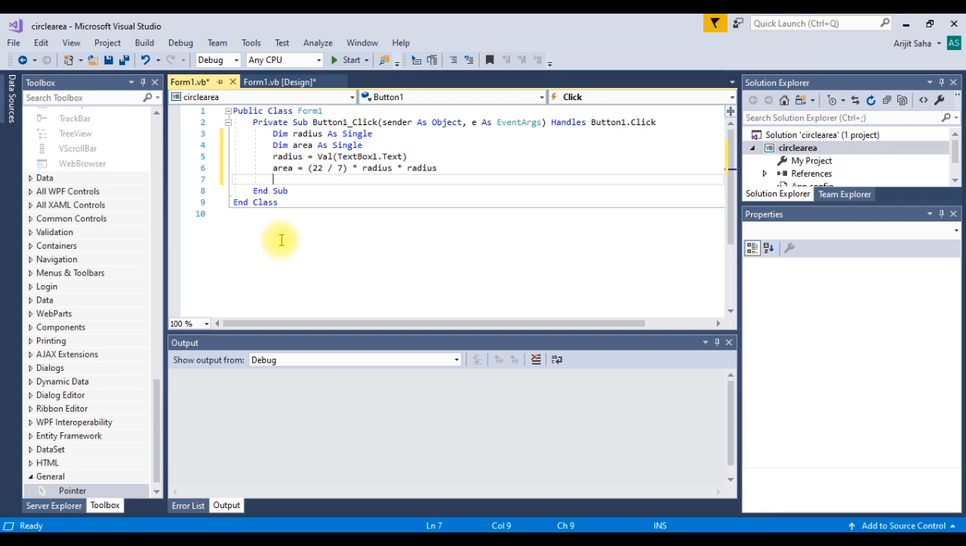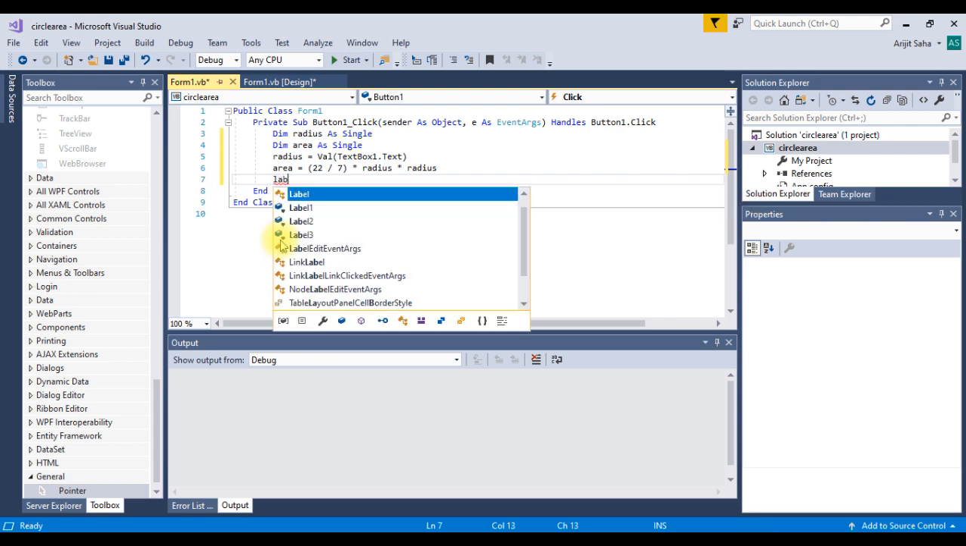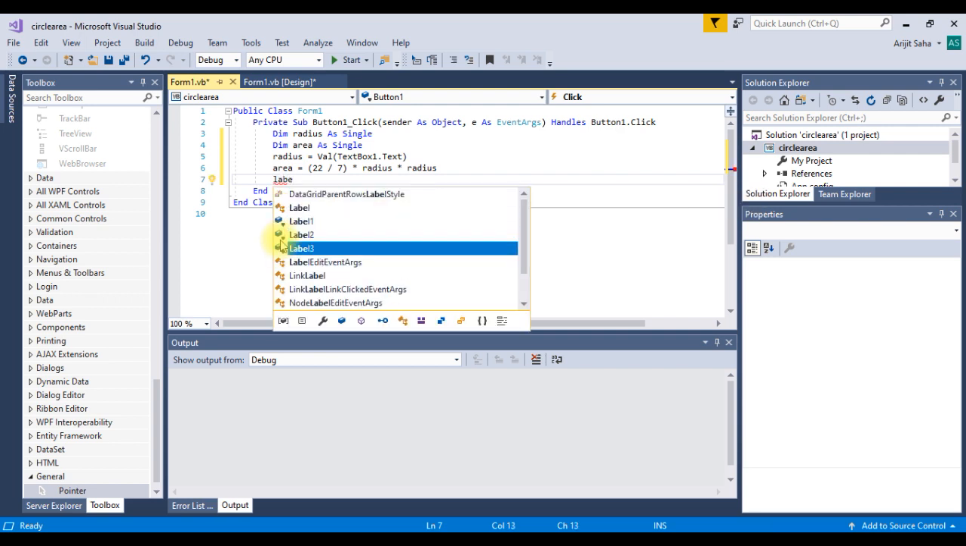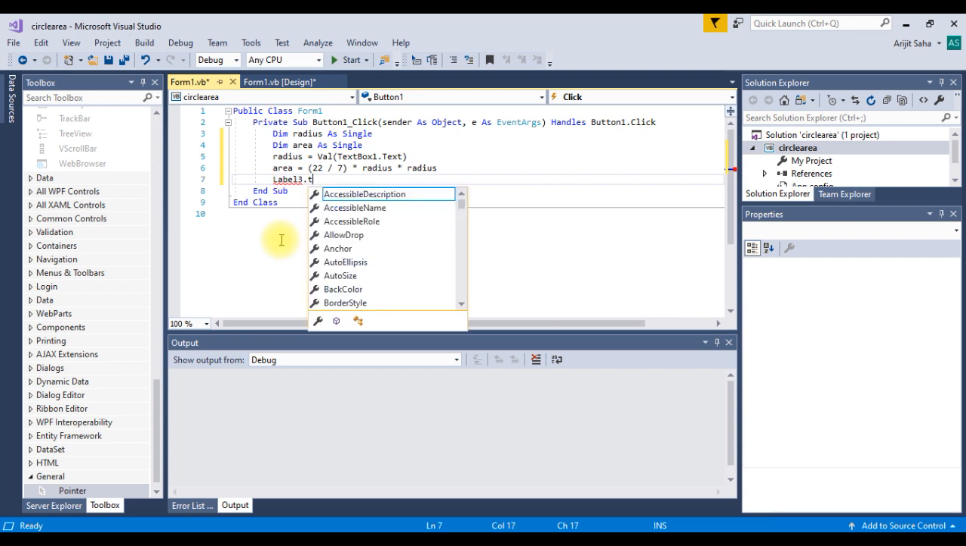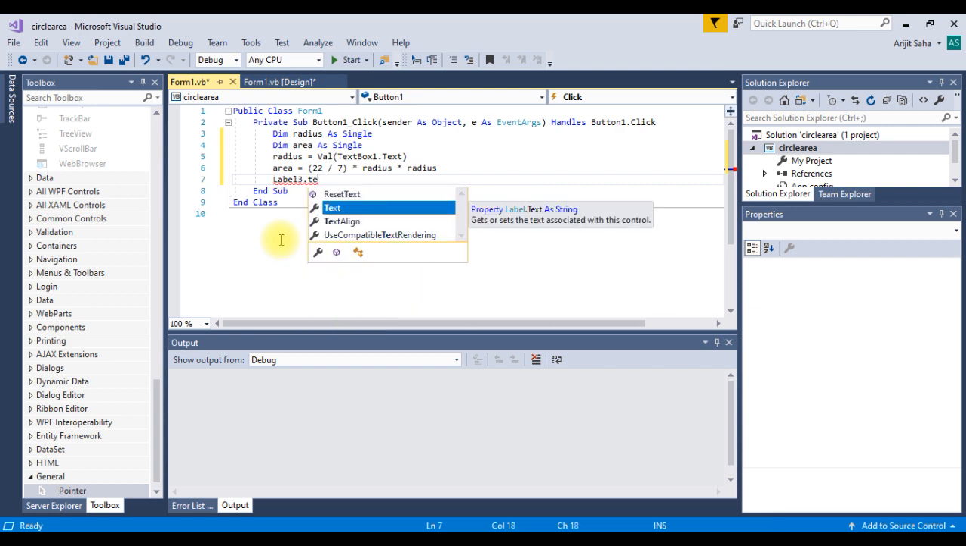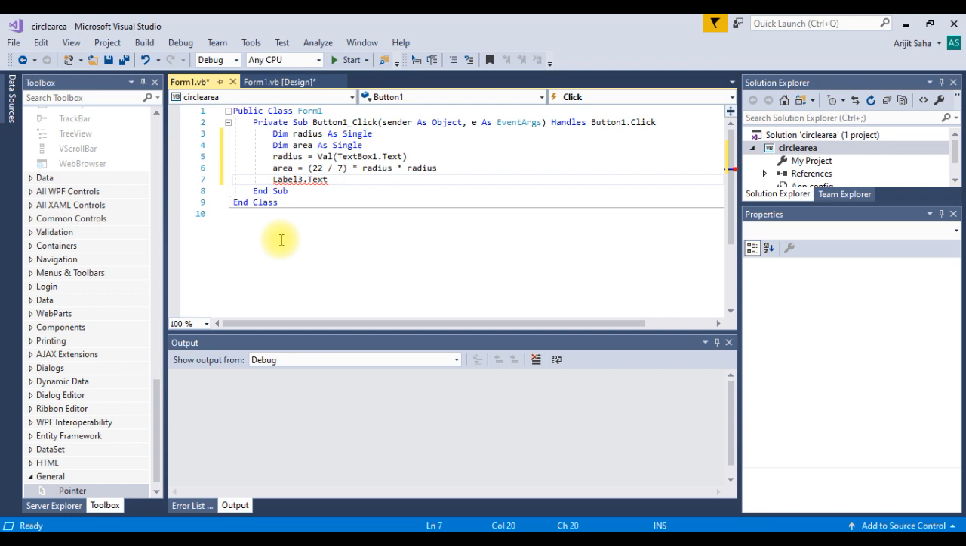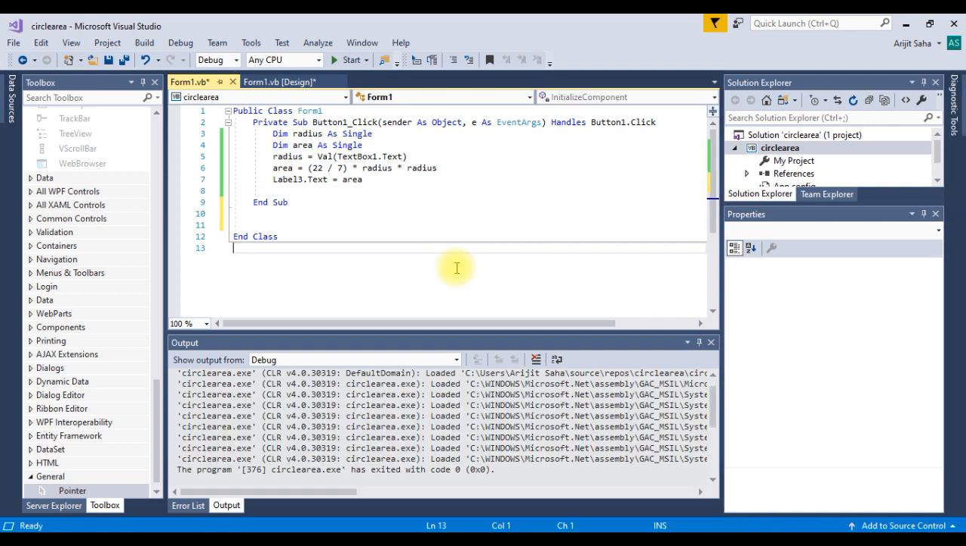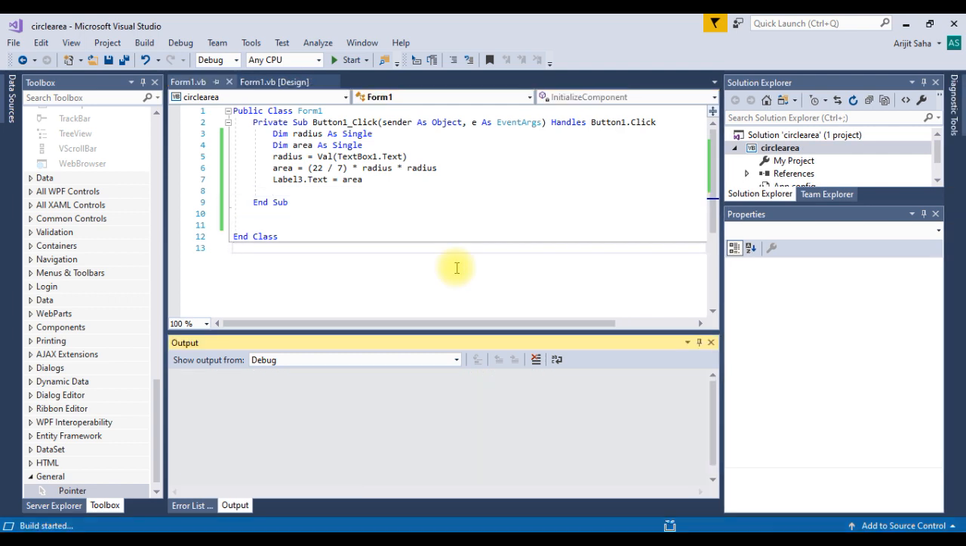And after that, what we are going to do is use Label3.Text to display the area. Okay, so therefore this is how we are going to complete it. Let me just save it now. Okay, so let us run this project.